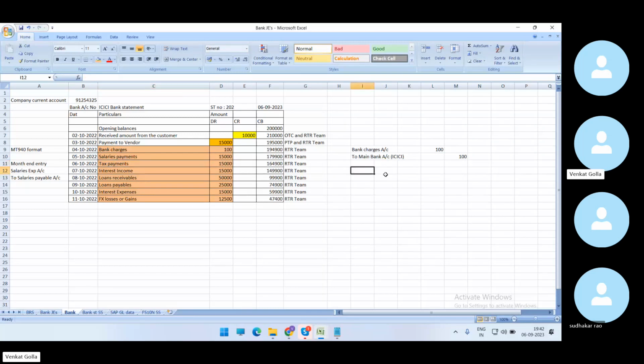Now we are going to make the payment. Once it is paid, the salary payable account is debited and credited to the bank account, in our case ICICI. The amount will be 15,000. And we are the only responsible persons to post the entries related to this 15,000.